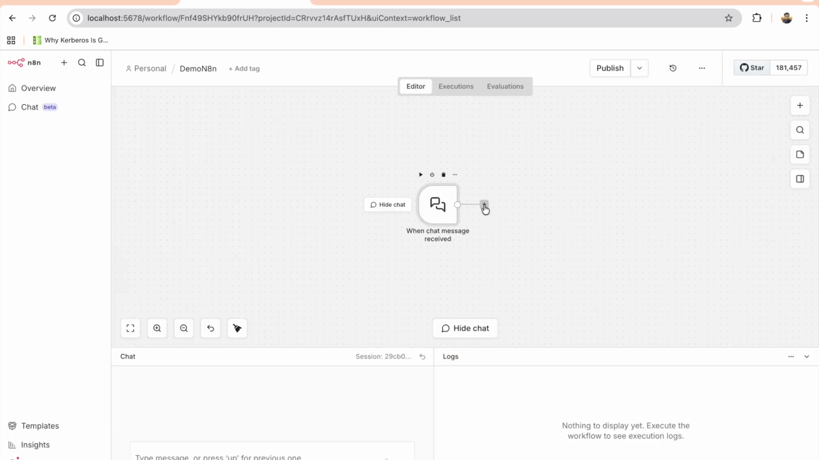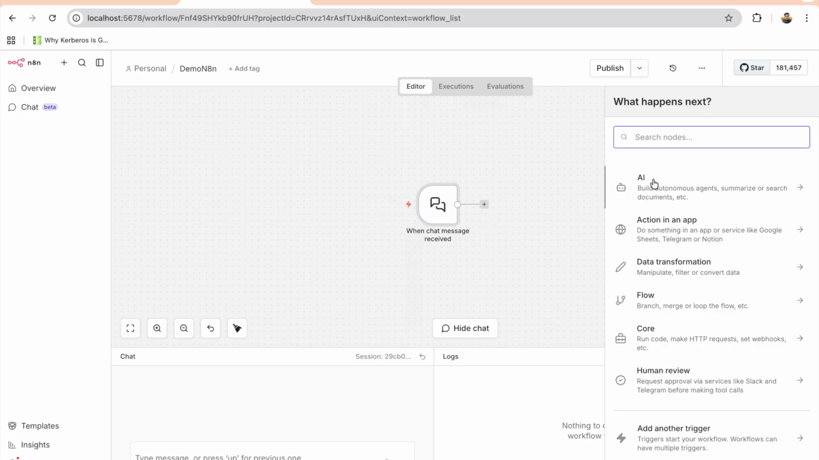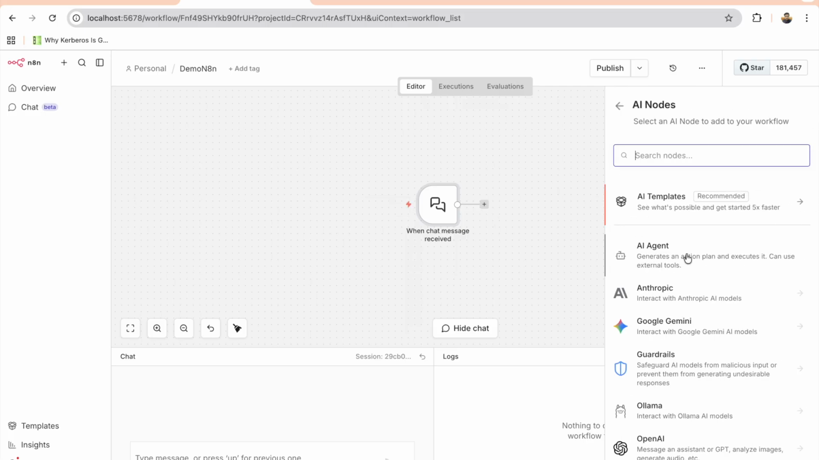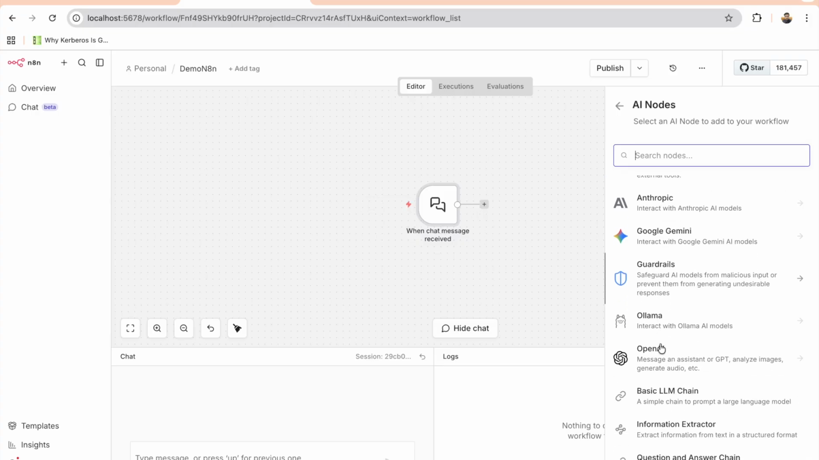Next, I want to build an agent here. So I'll click on this plus button and go to the AI section, because an agent relates to the AI part. There are different things. Let's say you don't want to build an agent workflow, you just want an AI model that responds to your chat message. So you can select the AI model here.